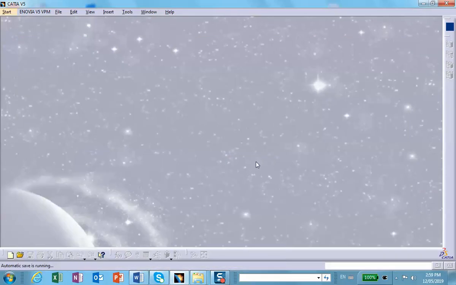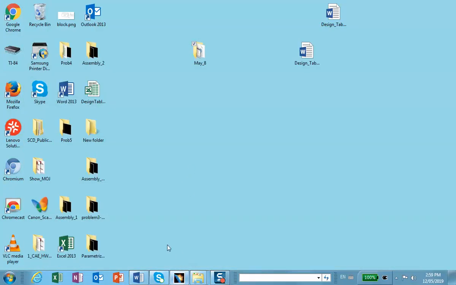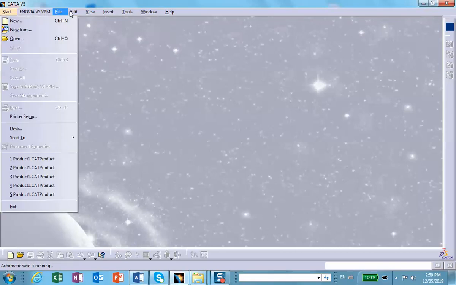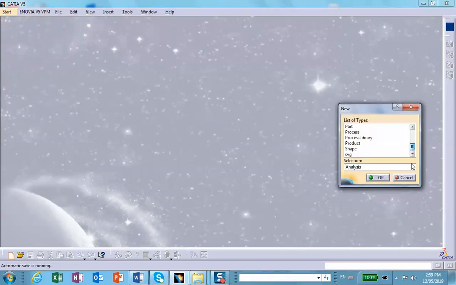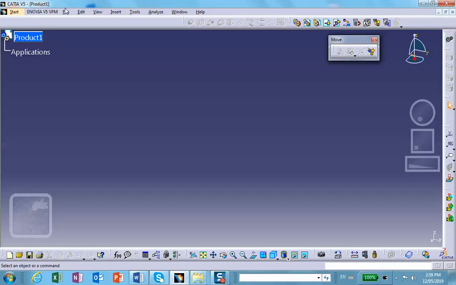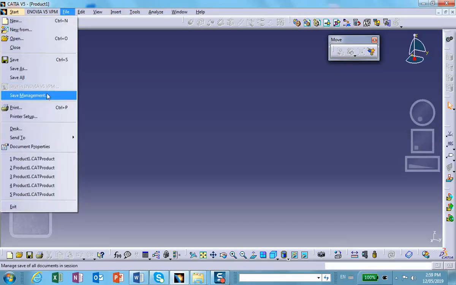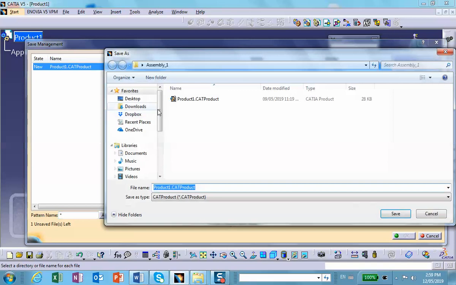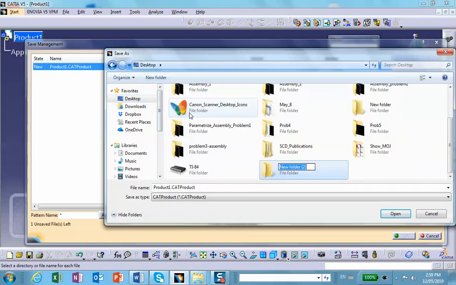First thing I'm going to do is start the Catia product file. Product. Immediately save. File, save management, save as, desktop, a new folder, Parametrize assembly problem 2. Put it in there.